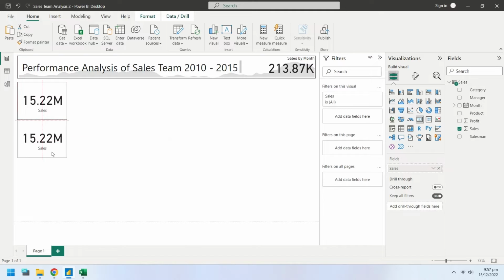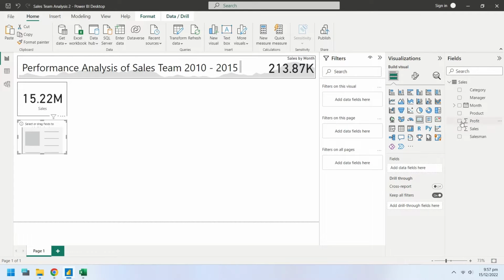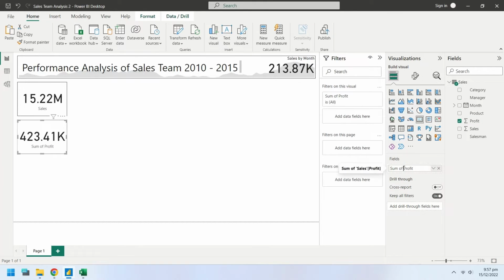Create a copy of the sales card, and place it below the existing sales card, at an appropriate place. Now, remove the sales field, and insert profit field, to display profit in the card.